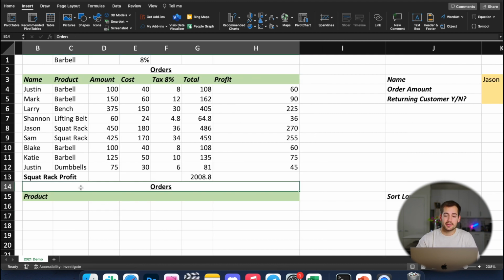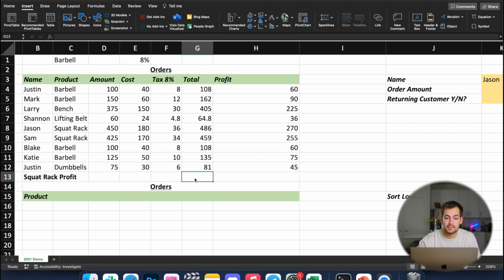Next tip that we have for you guys is the SUMIF function. This is the same as the sum function, but it's gonna let you specify for a certain criteria. And for the example, I wanna look at the profit for a specific product, and that product is gonna be this squat rack here.